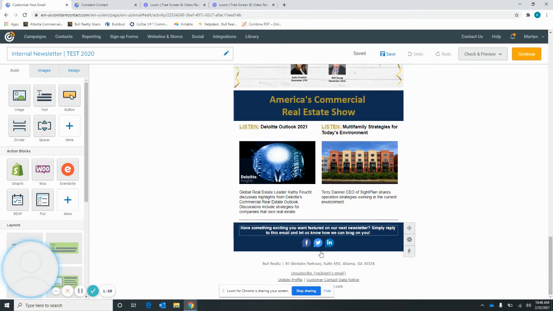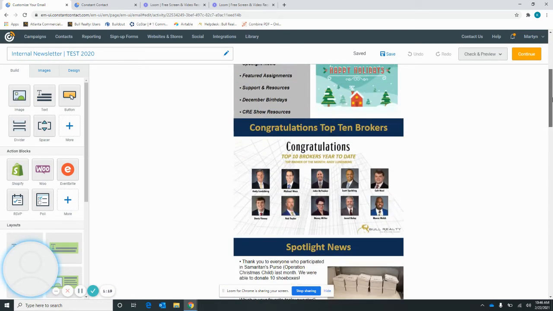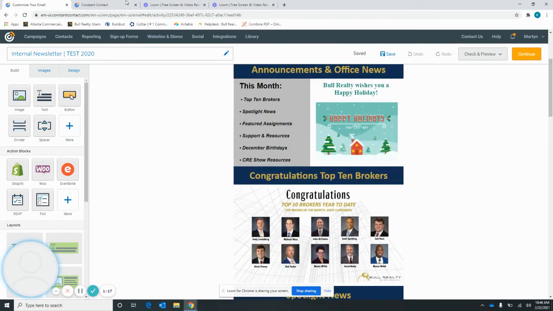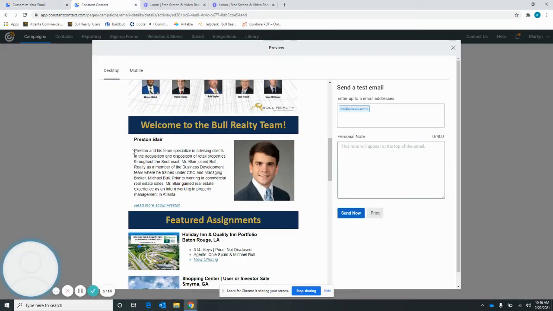And lastly, this blurb right here and the logo or the Bull Realty and our address, that will all remain the same. So there are a few different things you can add, delete, pretty much that are relevant to that month. So if we come over here, we can see maybe another month, Preston Blair joined the team.